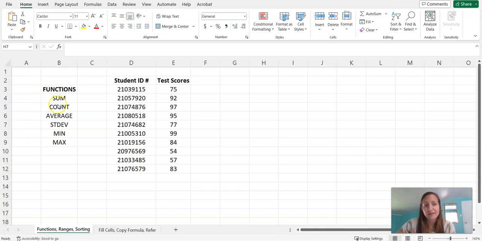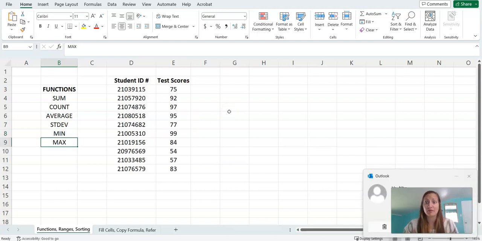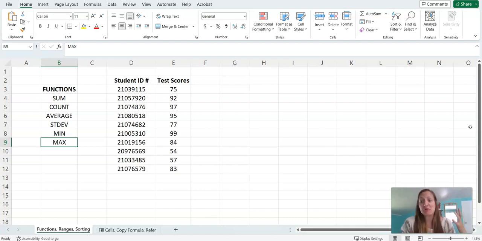So over here on the left, I have a list of different functions, and it essentially is telling Excel to do something. It's telling Excel to take the sum of a set of numbers, to count the number of numbers, to take an average or standard deviation, to find the min, to find the max. You can do things like create a random set of numbers. There are so many things that you can do. You can merge multiple cells together. You can create really cool mathematical things. So there's a lot that you can do with functions.